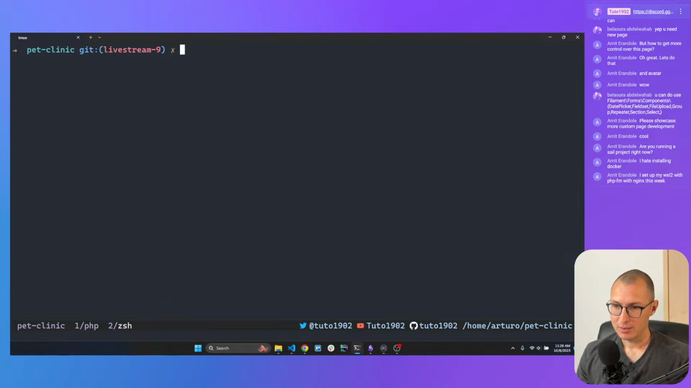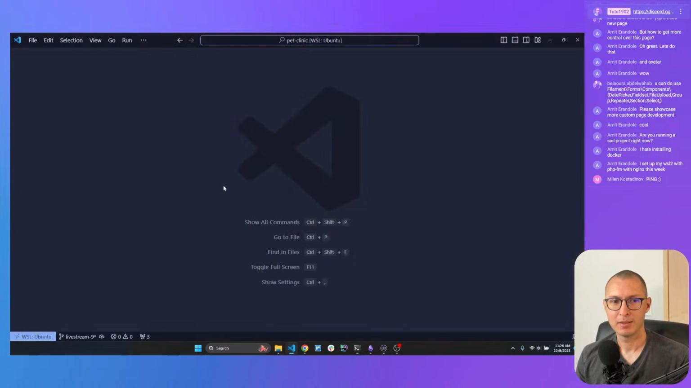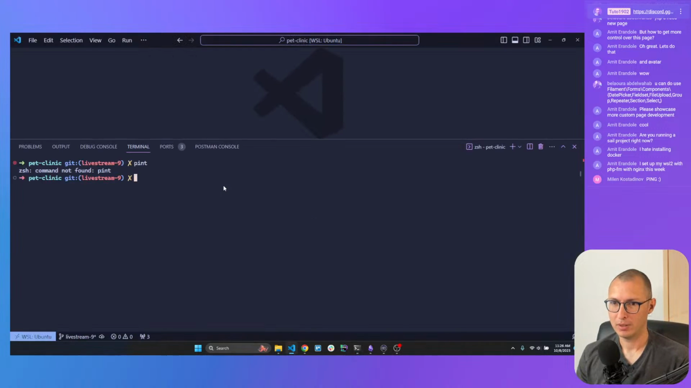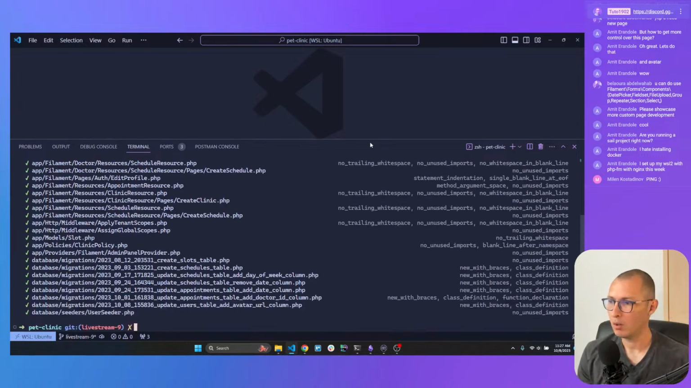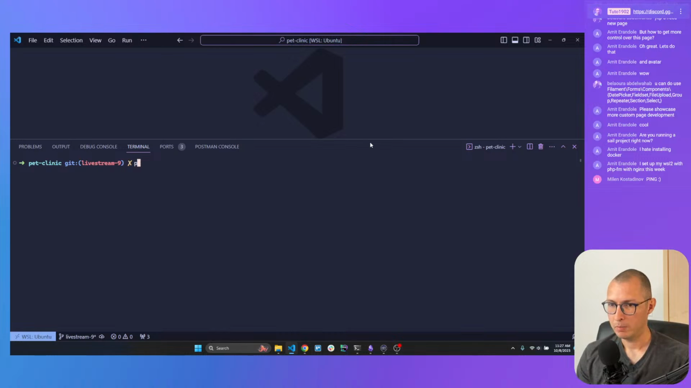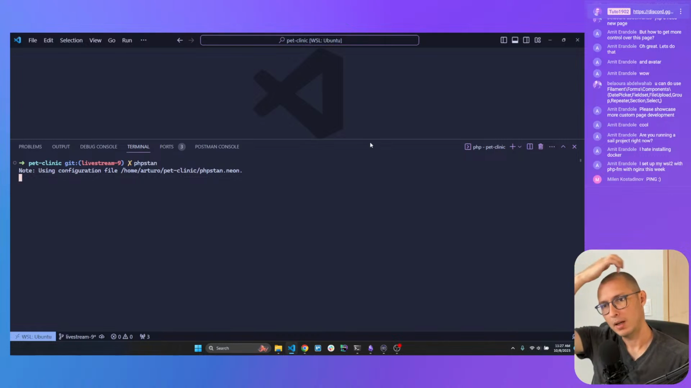So I have an alias for Pint. So I can come in here and just do pint. Still not finding it. Okay, let's just try a new terminal like this. There it is. Okay, so Pint is running. A lot of changes. Okay, all of my files are correctly formatted. Now I can run PHPStan, and let's see if we have any errors.